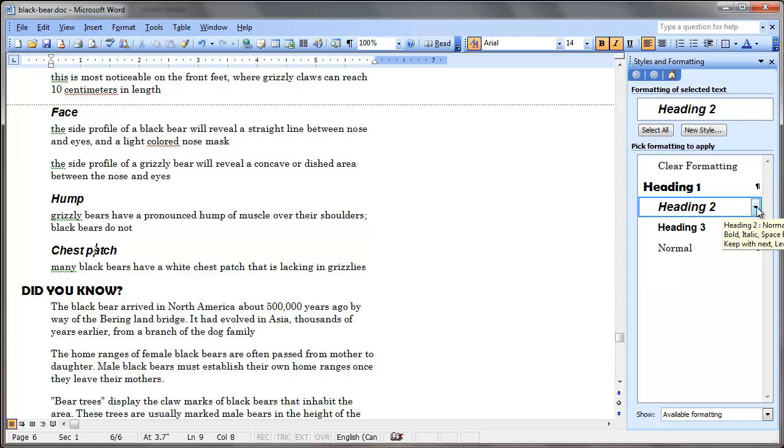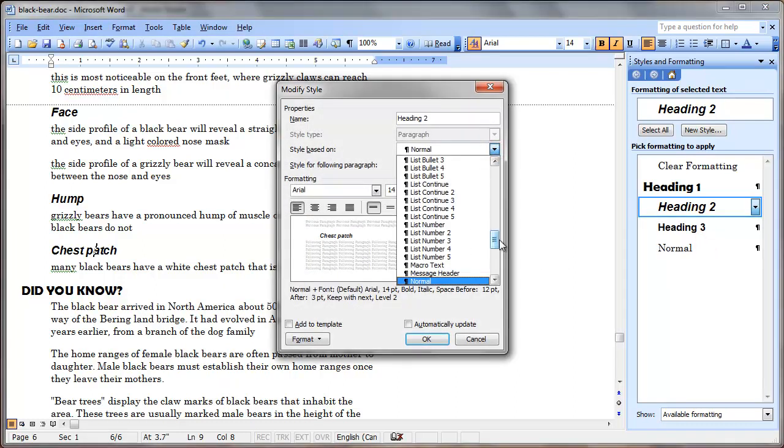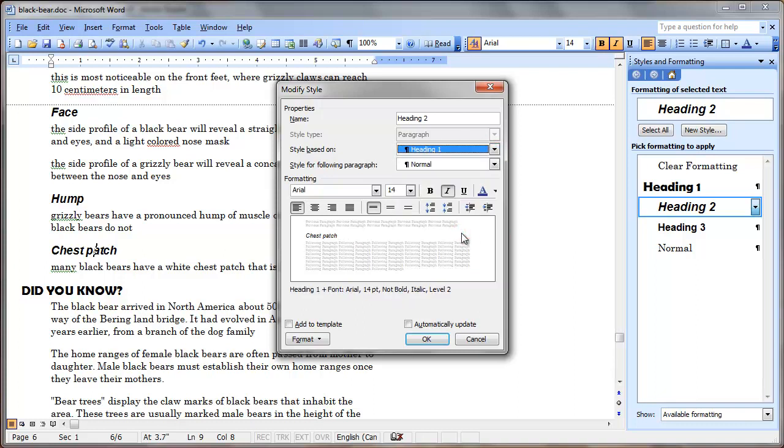Okay, so let's change Heading 2 to match Heading 1. To be based on Heading 1, that's what it asks for. So it's Heading 2, it's based on Normal. I'm going to change that so that it's based on Heading 1. So it'll essentially be everything that Heading 1 is, plus a little bit extra. It'll be a little bit smaller, and it'll look a little different. Pretty much that's all. It'll be a little bit smaller and not bold.